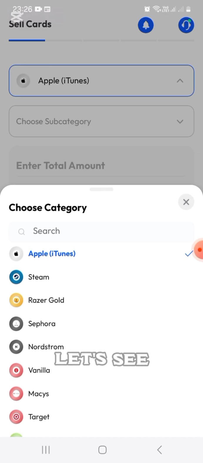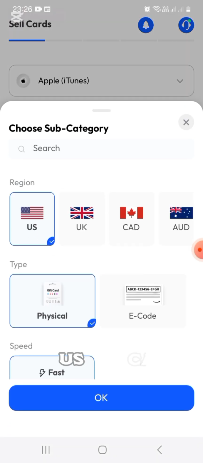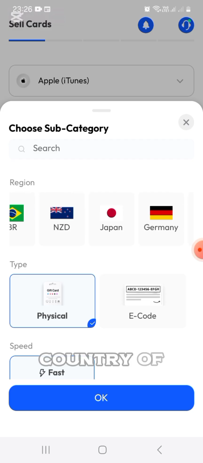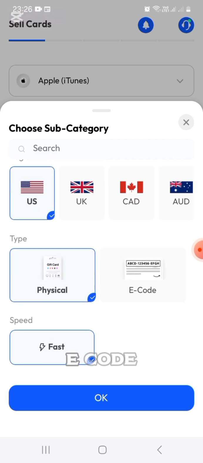Now let's say I want to trade Apple. I'm going to leave it on this Apple, and it says choose category. I'm going to click on choose category. US card, UK card. Choose the country of your gift card and choose if it is physical card or e-code. Physical card is a gift card that someone purchased at a physical store, and e-code is a gift card that someone purchased online on a website. So they are just going to send the code of that gift card to that person's Gmail. That is e-code. Do you understand right now? So don't mix it together.